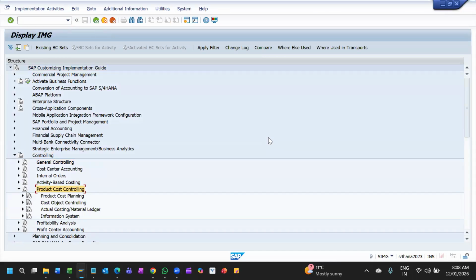So today we'll start with the goods receipts. Before starting the goods receipts, there are some prerequisites and mandatory steps, that is nothing but your material activation. This material activation in ECC was not there.